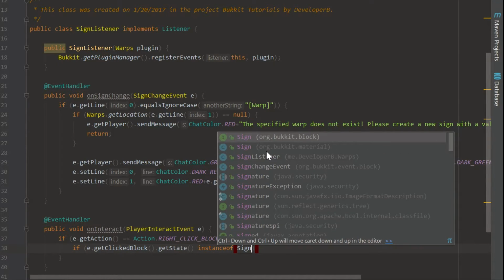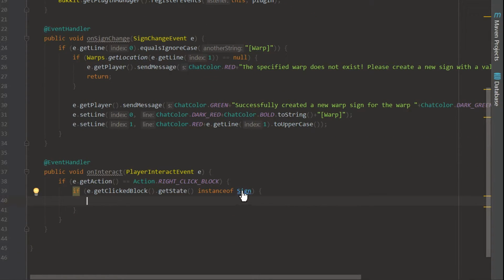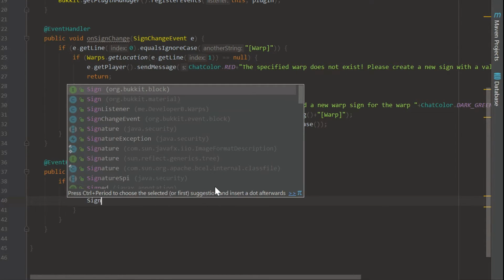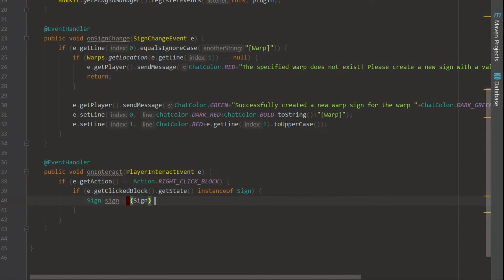A sign in Minecraft is pretty much a block state. As you can see, it extends BlockState, so we have to say getState after getClickedBlock. We can't just check if the block is a sign, we have to check for the state. If it is a sign, then we're going to say sign equals, and then we cast Sign to e.getClickedBlock().getState(). Now we can go down here and start checking for lines.